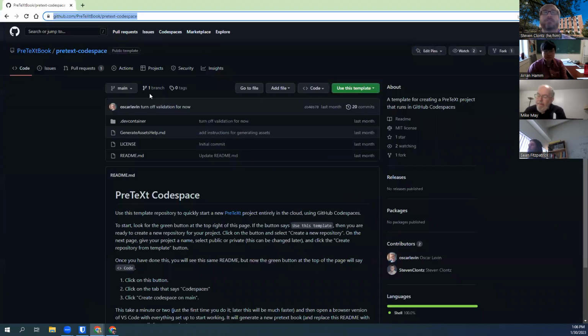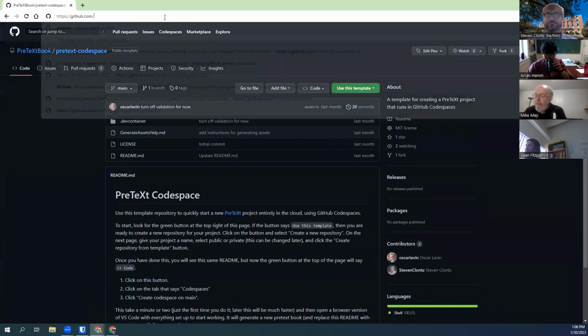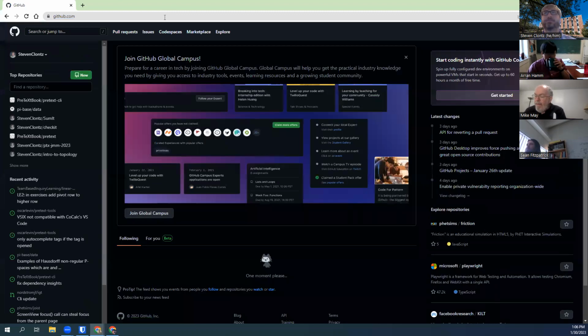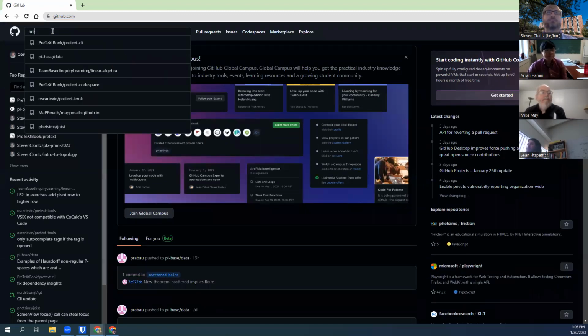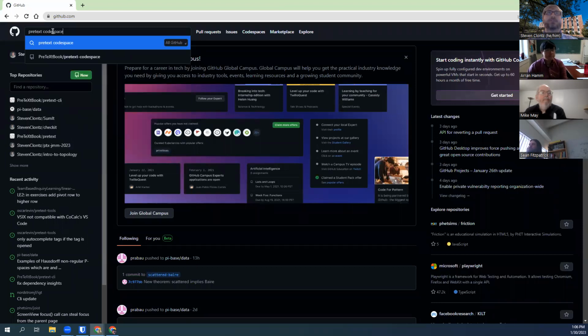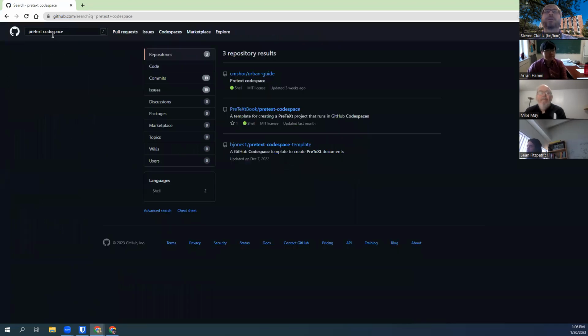Once you've created your account, you could have it in dark mode or light mode. It might look a little different based on that, but otherwise you should be able to get to your home page, something roughly like this. And you could search for it probably by going to PreTeXt code space. I'm completely winging this and hoping that it actually shows up. There it is. PreTeXt code space pops up.